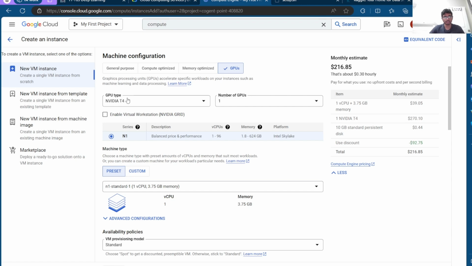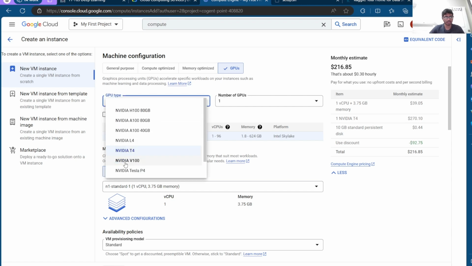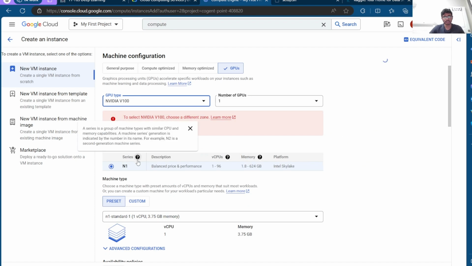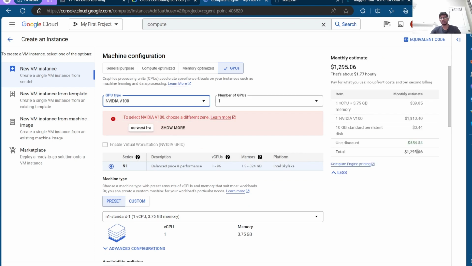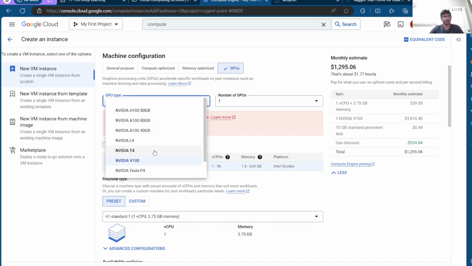I have seen students use V100. So you see over here V100, but if you see the cost of V100, it's like 1,295 per month, which is totally not worth it. So let's just stick with T4.